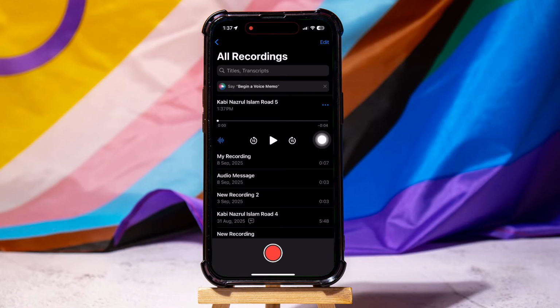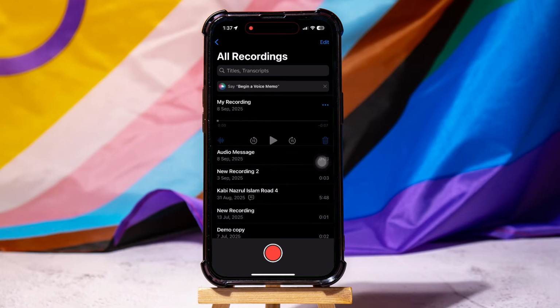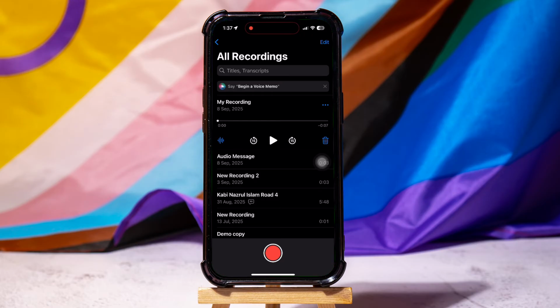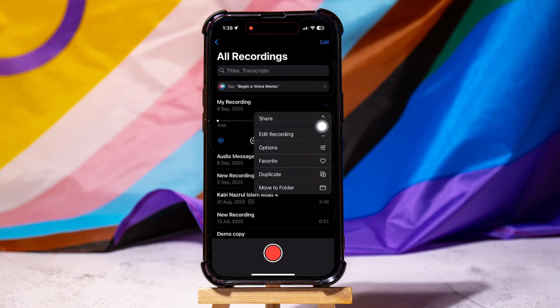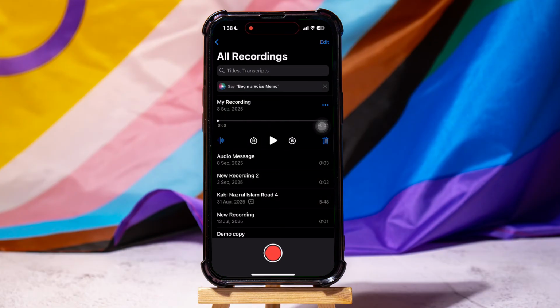If you want to remove the recording, tap on the delete icon. Now, again tap on the recording. This time, tap on the three dots beside the memo to access more options. From here, you can share, edit, duplicate, or move the file. Following these steps, you can easily use voice memos on an iPhone.